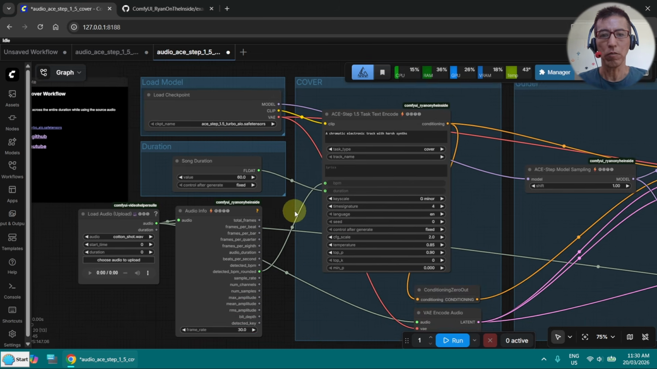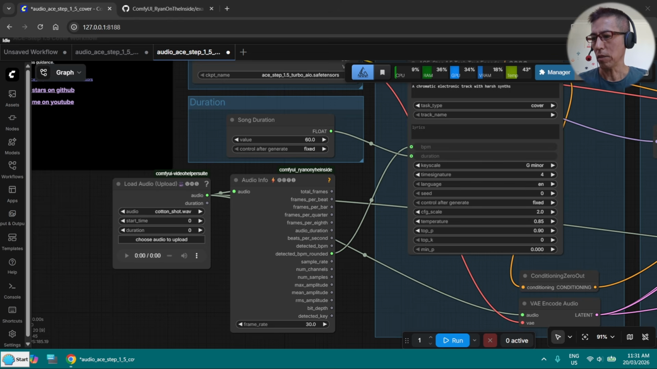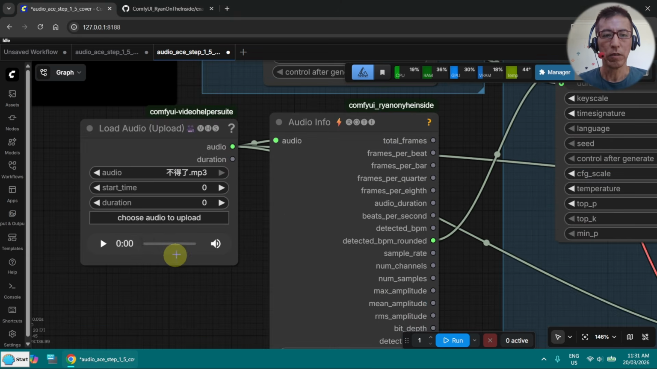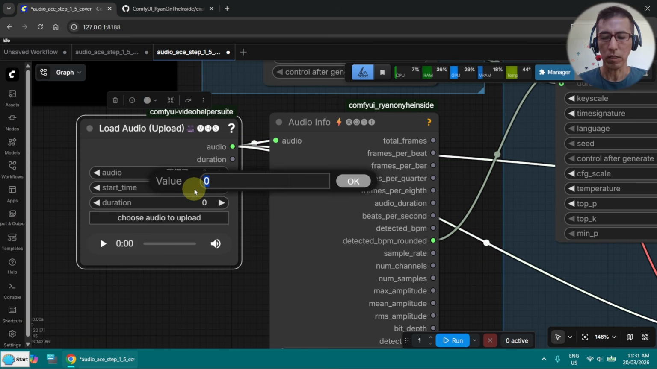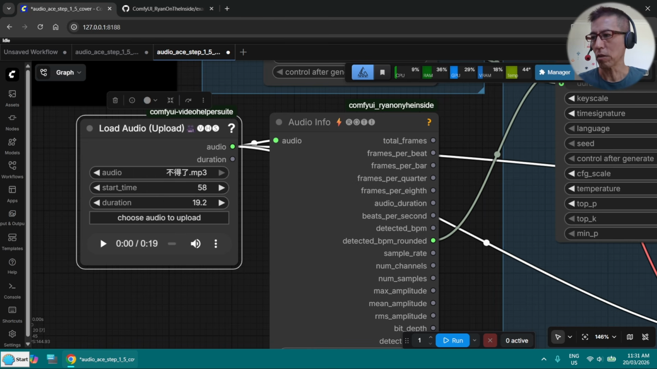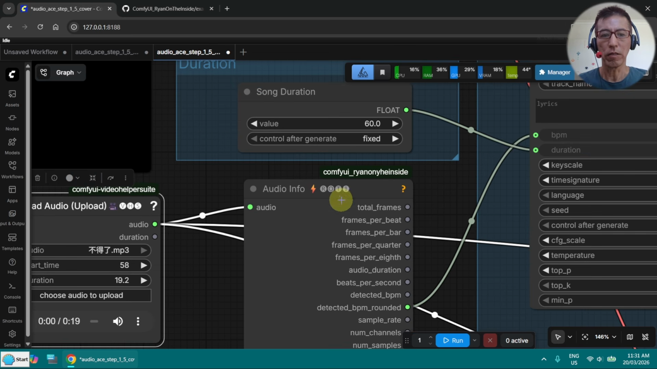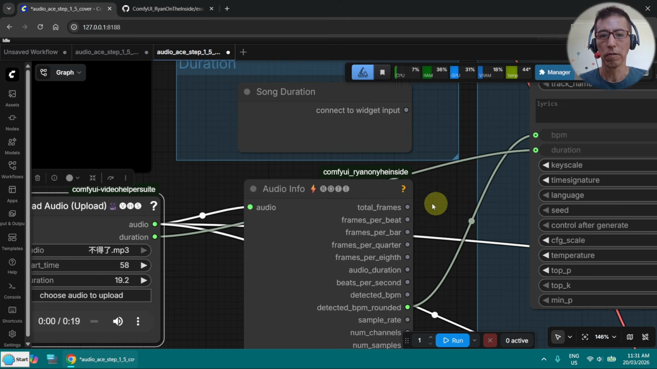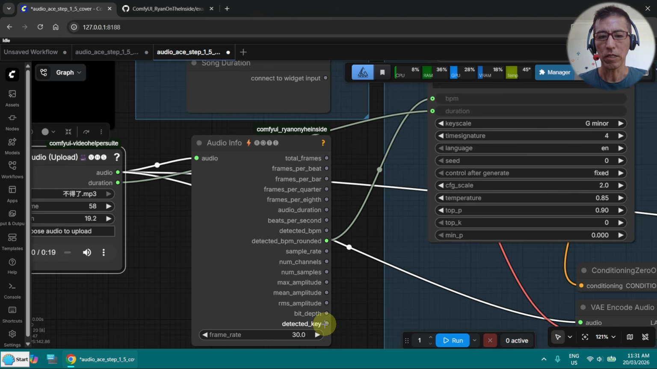It's using the same model. Now let me get my own MP3 file. I need to set the start time. I have tested this, so I know it. So that's the duration, about 20 seconds. Here you can specify the duration, but I'm going to use my own duration here. And detected key here. I'm not sure how well it works, but anyway, just use it here.